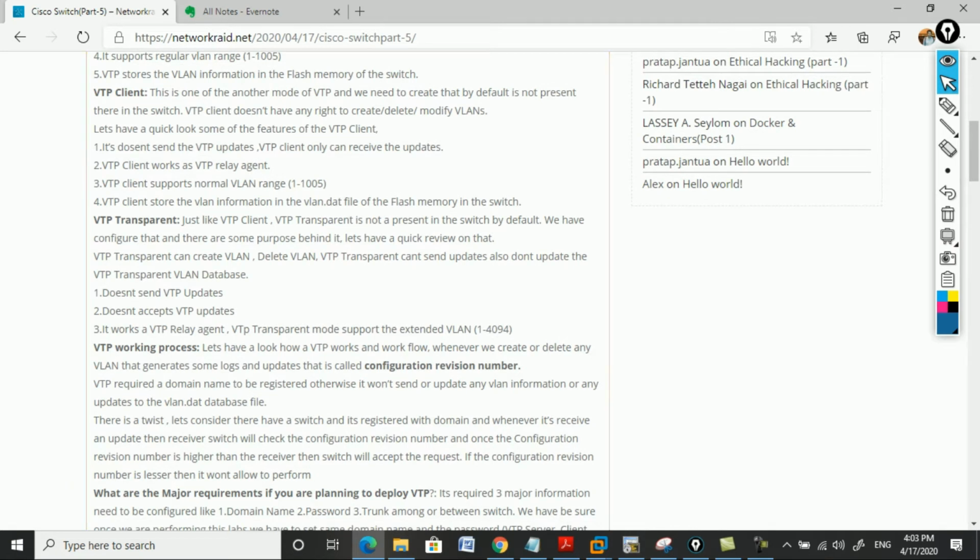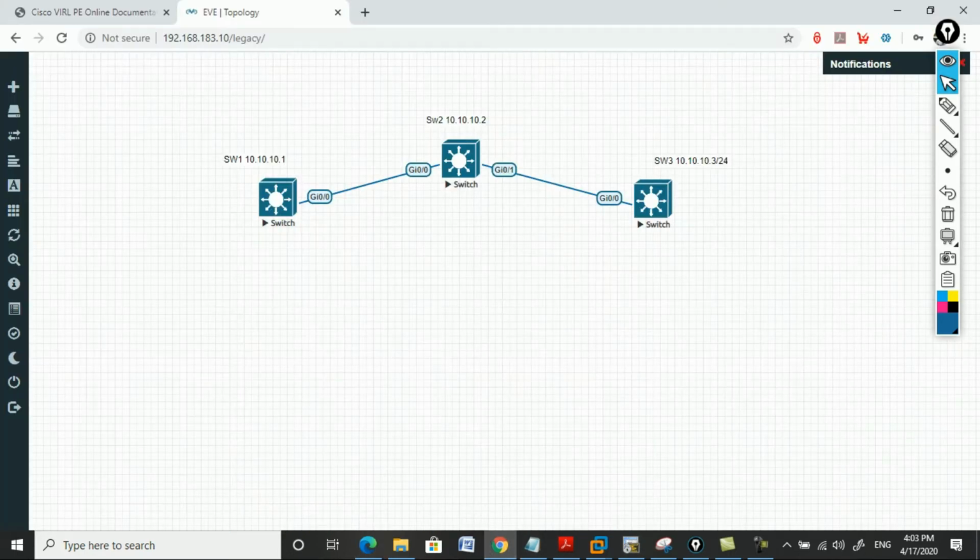Okay, so let's go to the lab, guys. This is one kind of lab I'm using. If you want to do these things with Cisco Packet Tracer, which I keep talking about again and again, you can do that.